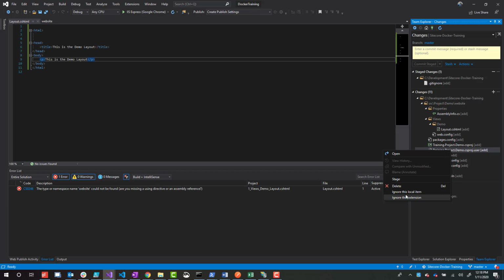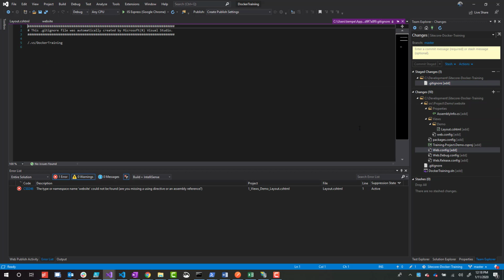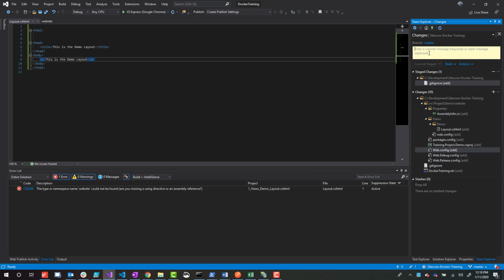I preferably also want to ignore all .user files. So ignore .user extensions. That's pretty much it. If I open this up real quick, it's actually missing some things I just added to it. Let me check in my stage. Okay, ignore changes.